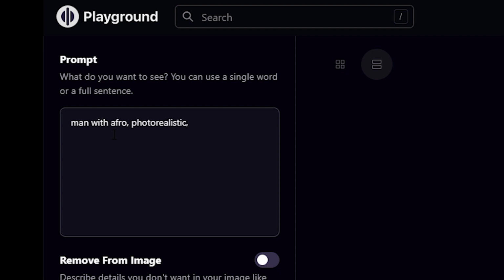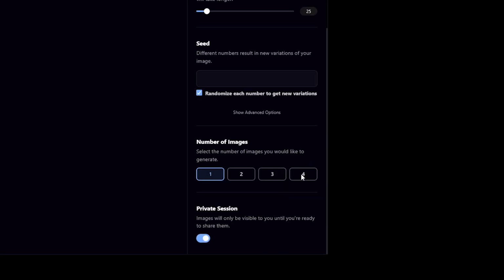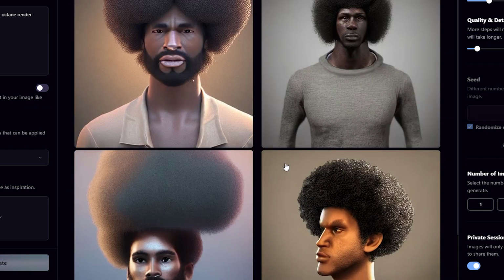The same will apply for my character. For my settings, I set the resolution and click Generate to see my results.